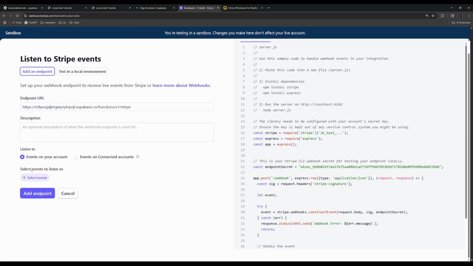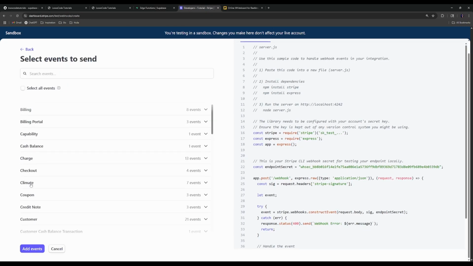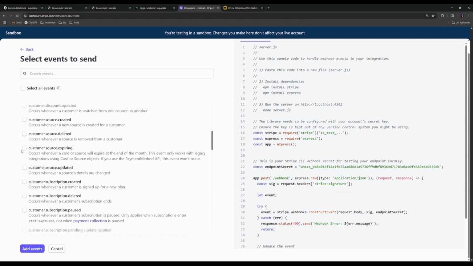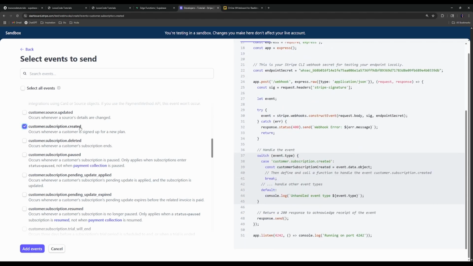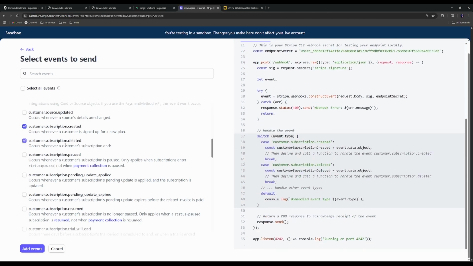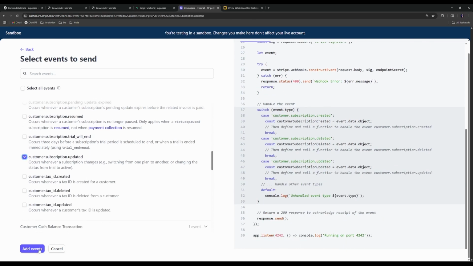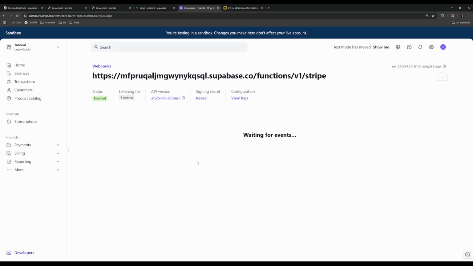Right? And then the events here that we want to select, they are in customer, and then it is the ones that are customer dot subscription. So the ones that I care about are customer subscription created, customer subscription deleted, and customer subscription updated, I believe. Then we'll add those events. You'll see that we have the three here, and then we can add the endpoint.